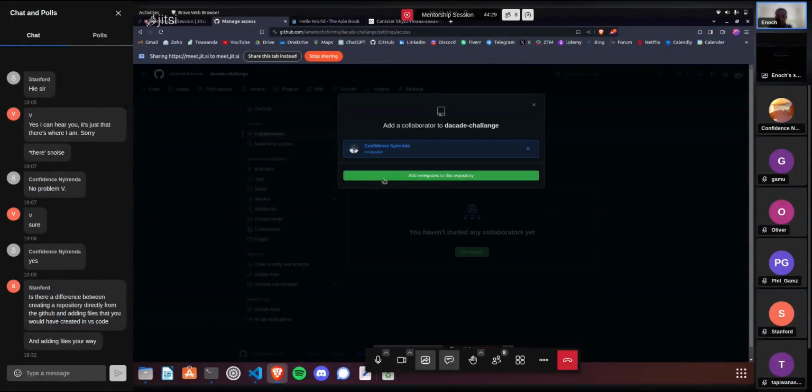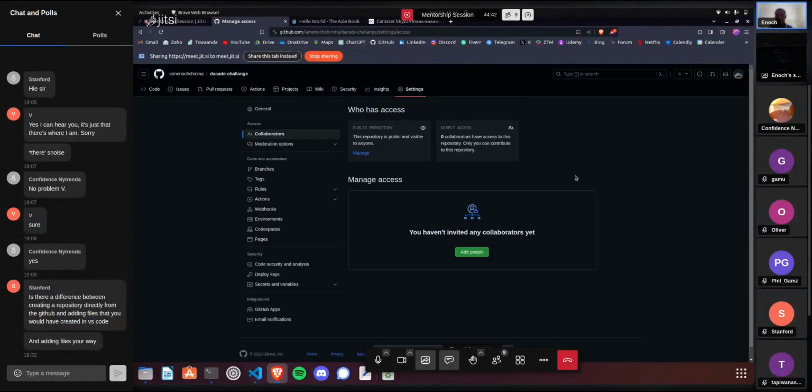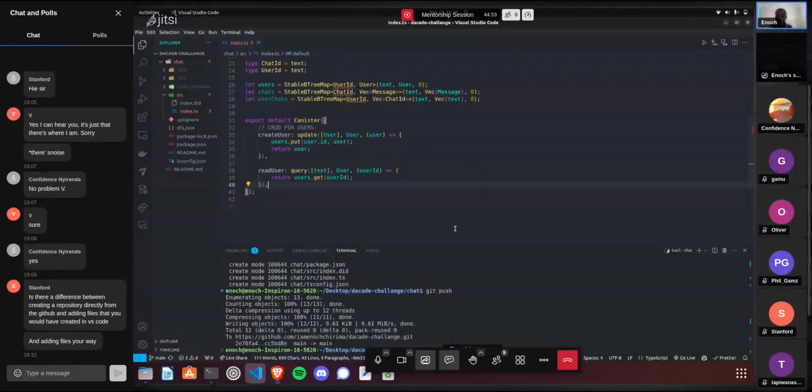Okay, then I can add them to the repository, and an invitation will be sent to them. And after adding them, what they'll just need to do is clone the repository and create a branch. They'll just need to clone the repository and start working on it.